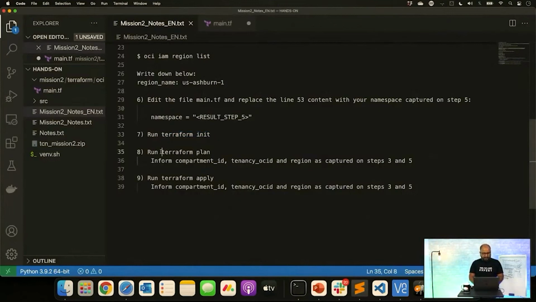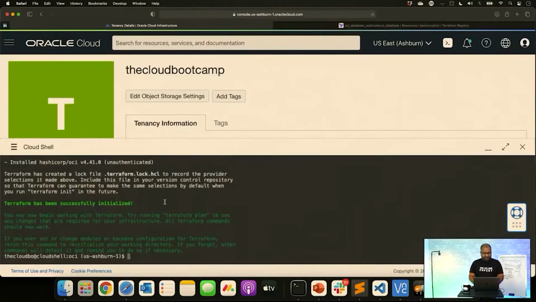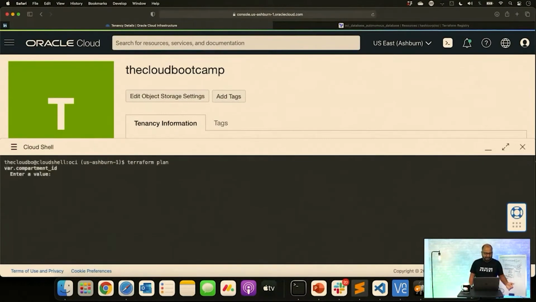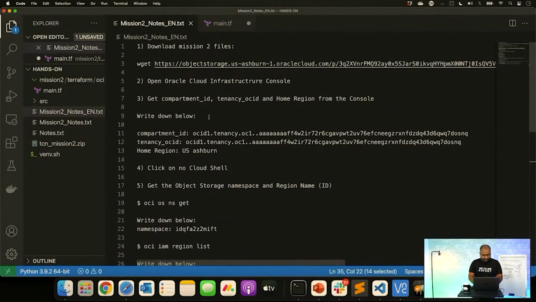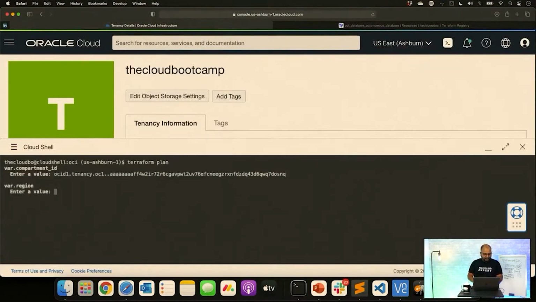The next step is to run the Terraform plan, as I explained to you what it does. Just run that, and as you can see, it's going to ask you for a few parameters, right? The first one is going to be the compartment ID. So come back to your notes, move forward to step 3, and copy the compartment ID that you just wrote down in step 3. Copy that and give it in here.